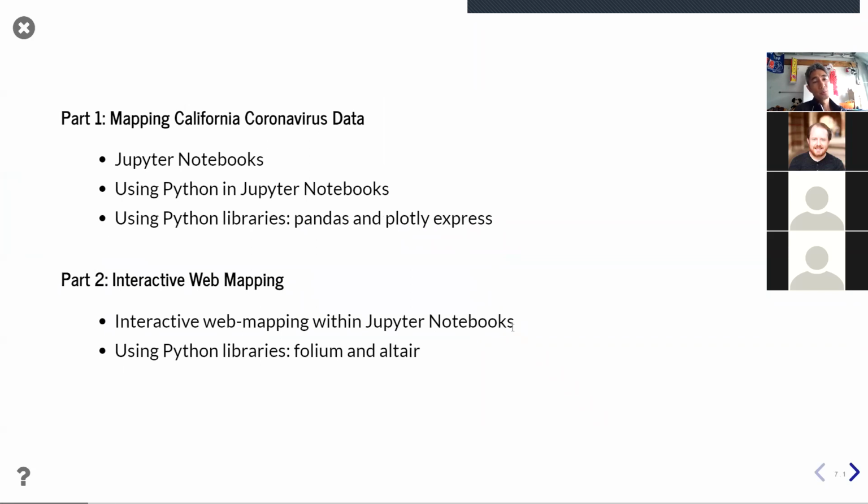There are two parts to this workshop. Part one is the heart of the workshop. We'll probably spend most of our time in part one, where we'll be looking at the California coronavirus data through Jupyter Notebooks. So we're here to learn many different things, including Jupyter Notebooks. I'll handhold you through a little bit of that.